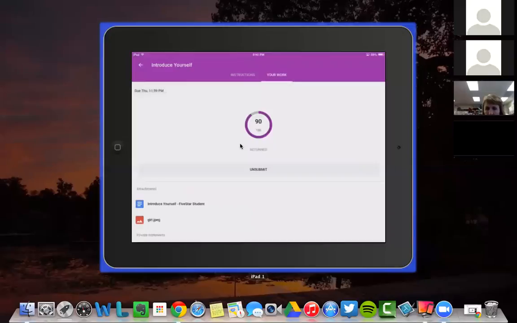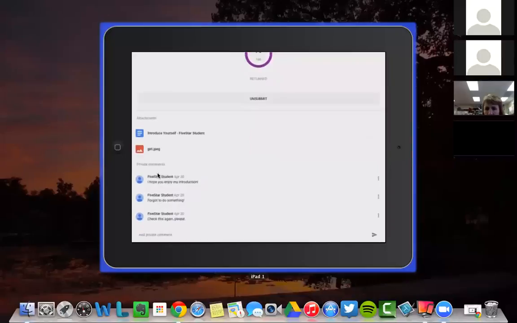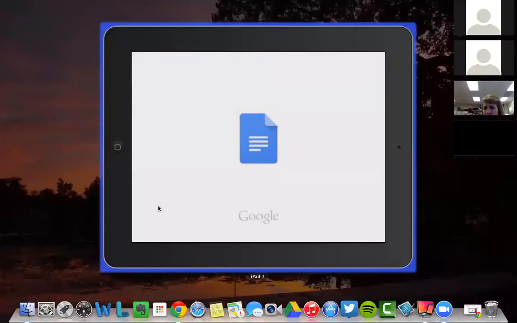The student has received the assignment back from the teacher with a score of 90 out of 100. I can see that the student attached a Google Doc and a picture, and these comments were the private comments. Like Katie was showing you how you can give feedback to the students privately, and the students can give you messages privately through the assignment. This is how it looks on the iPad. Even though this assignment has been returned, the student can open it up, and since we're on an iPad, this will actually open in Google Docs.